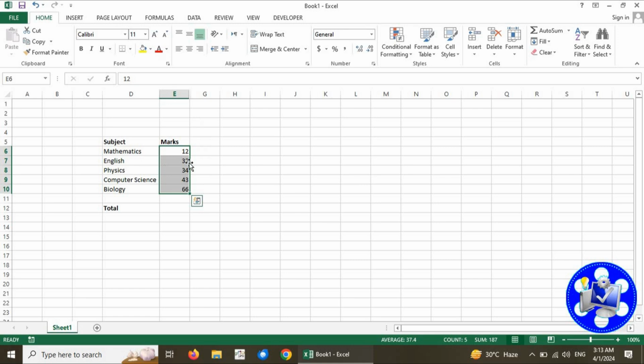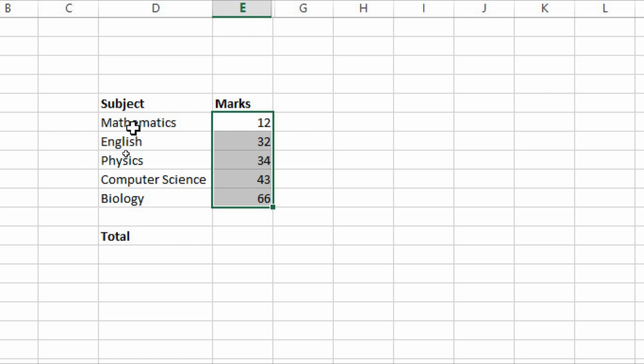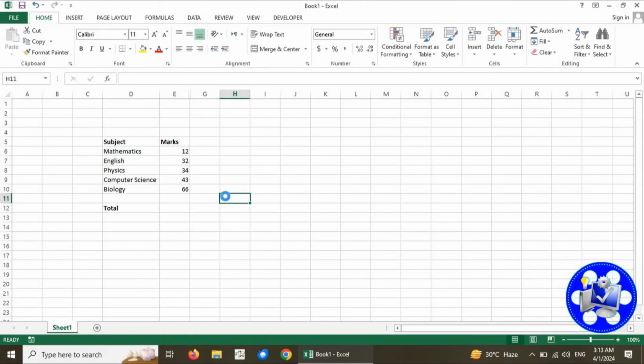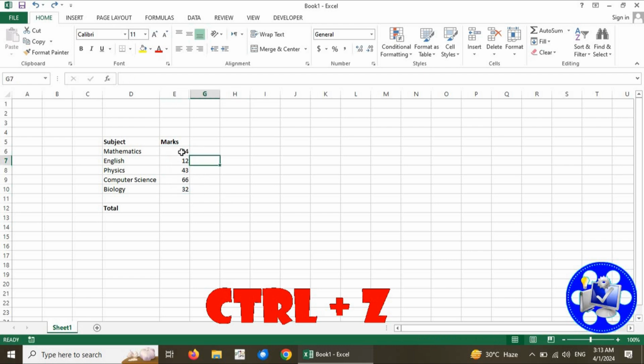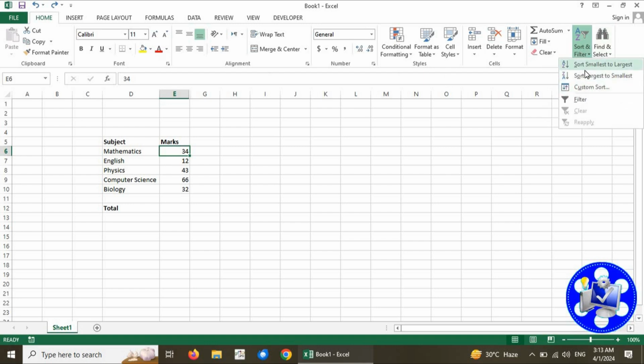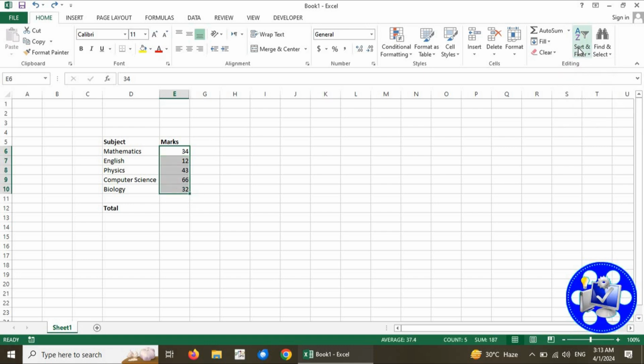Now it will only sort the marks column, not the relevant subject column. Click on sort. Now one problem is occurring. We can clearly observe that mathematics does not have the marks of 12. I am undoing the operation. Mathematics has the marks of 34. If mathematics is the third subject after sorting, then mathematics should be in the place of physics. So I can imagine that you have clearly understood the purpose of expanded selection or default selection.